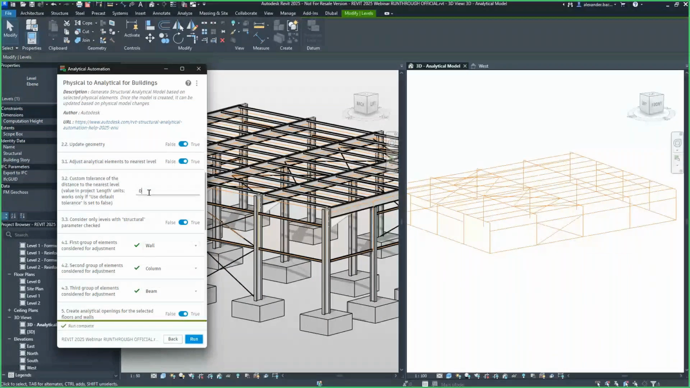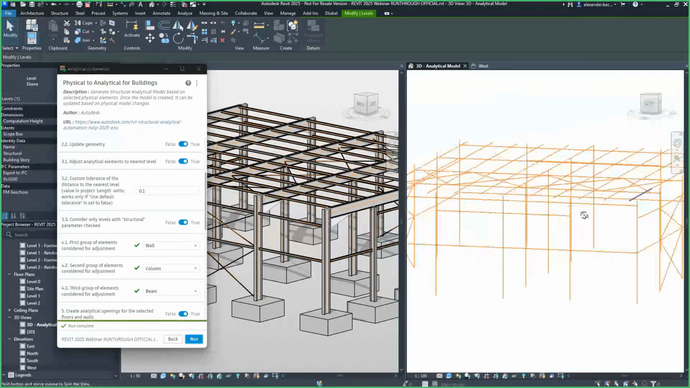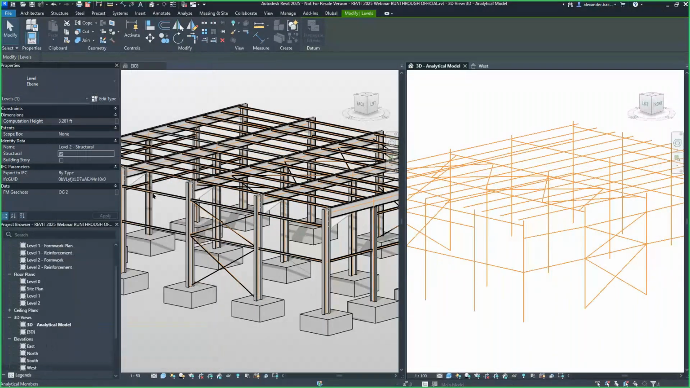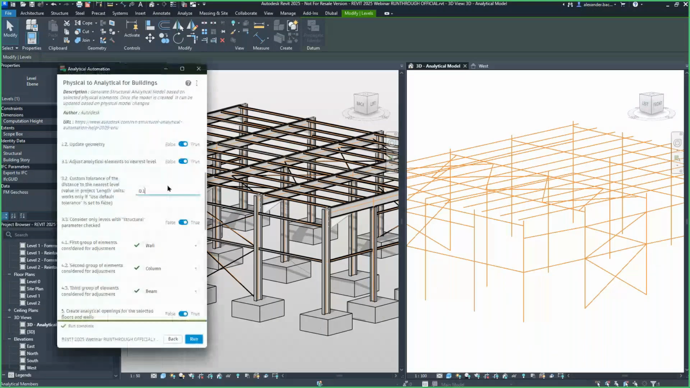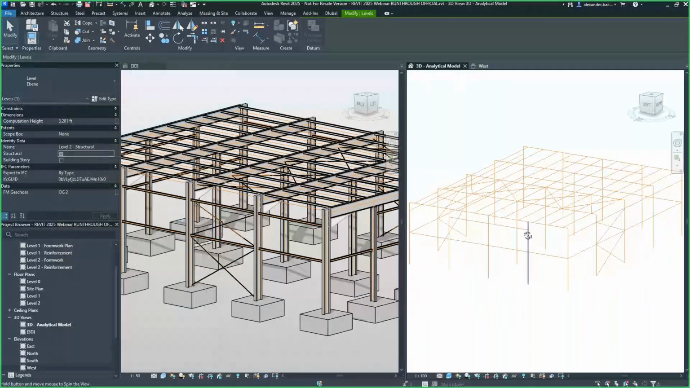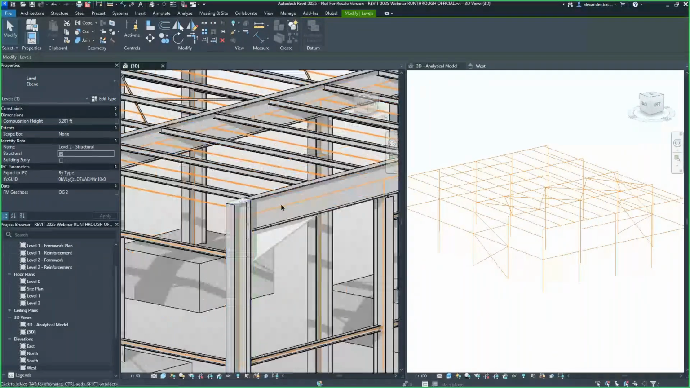So what if I do something too small? Now you can see that my couple of members didn't get into the level. Some things aren't in there. So the best thing to do is a good happy medium. So we'll run it with 1, but that's how that tolerance works. And so now our analytical model is created. And now you can see that my analytical lines are within the center of my beam.